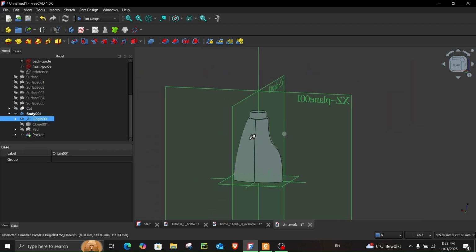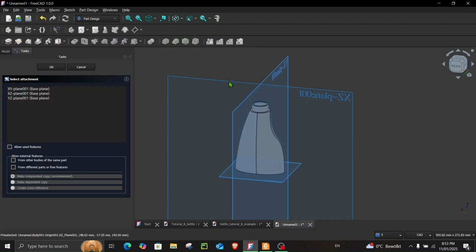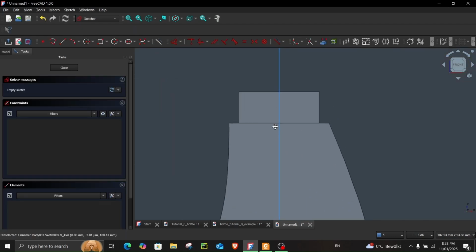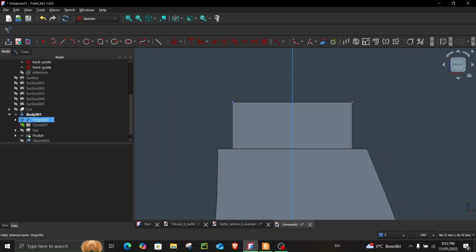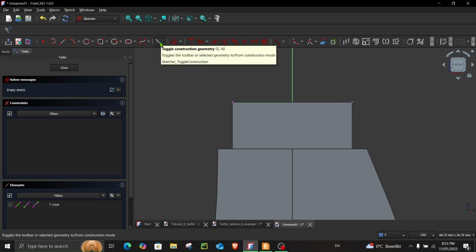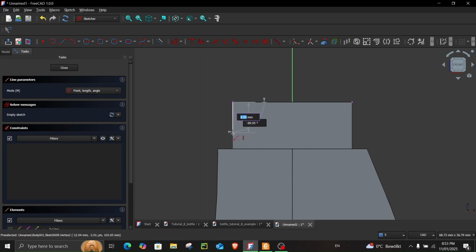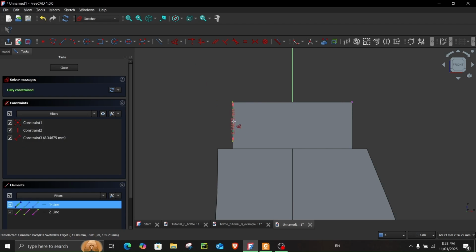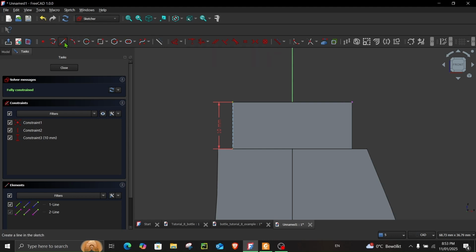So click here so you can view the plane. We will start from this plane over here. So begin your sketch over here. Let's create a reference geometry, and let me hide this now. Go to Tasks, and click over here, toggle construction geometry, and then choose this option, create line, and just create a line and give this a dimension of 10 millimeter, and return from construction geometry to normal geometry mode.